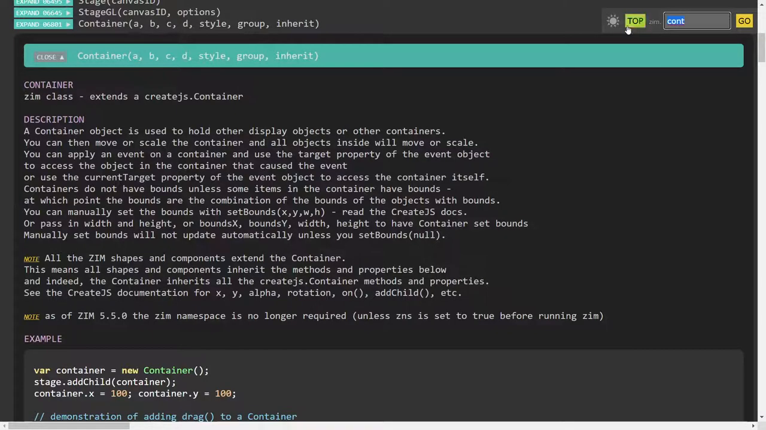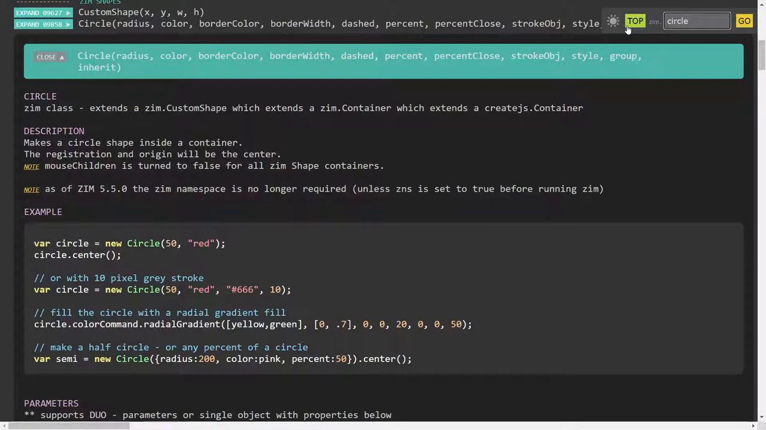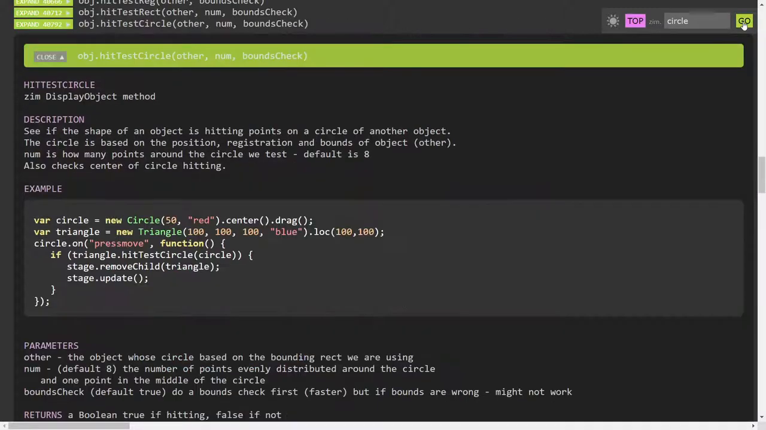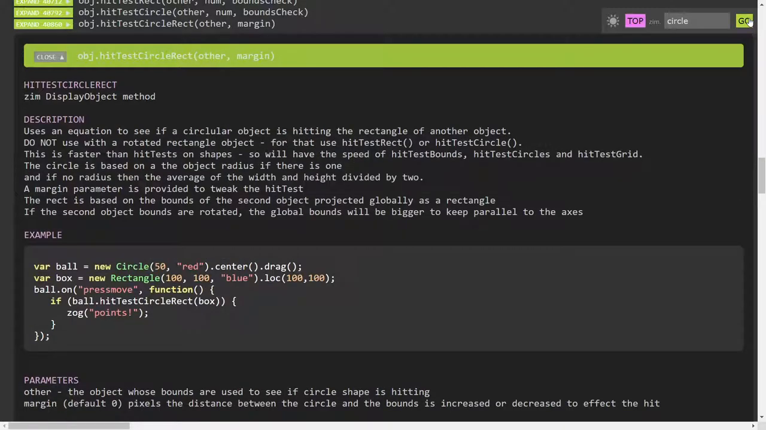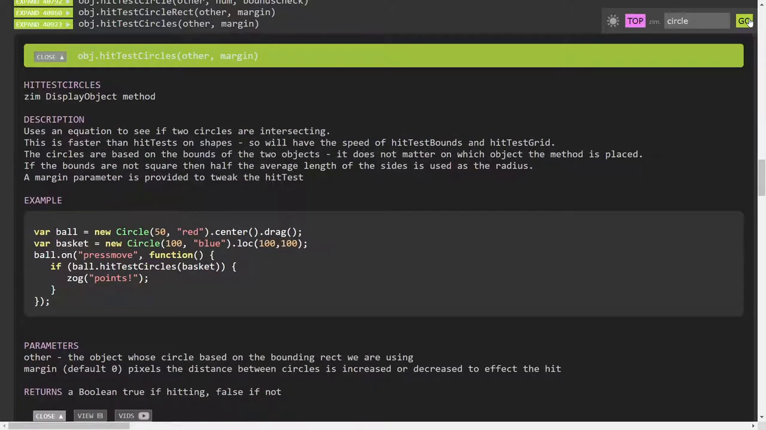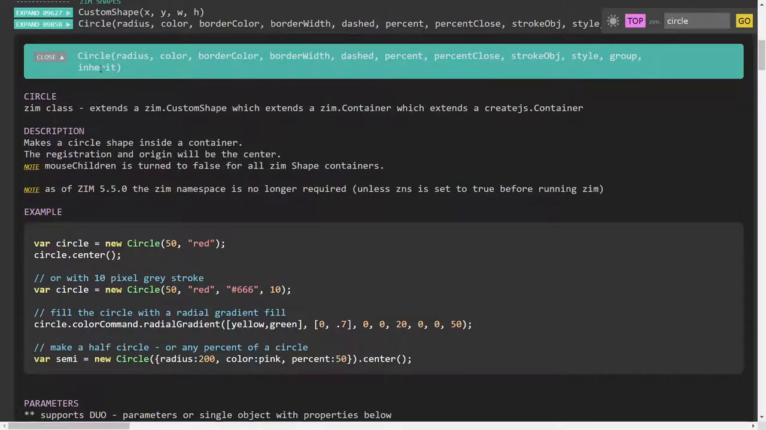For instance, let's do circle. Now it's found circle and opened it up. If I do a go, it's found hit test circle. If I do another go, hit test circle rect, hit test circles plural, and then we're back to circle. So that's how the search works.